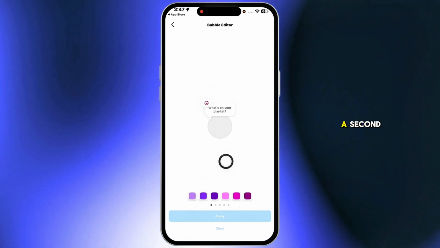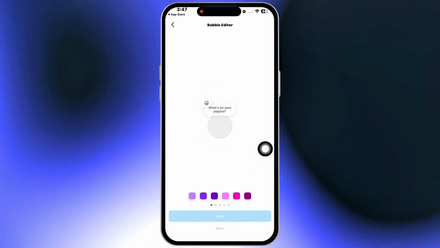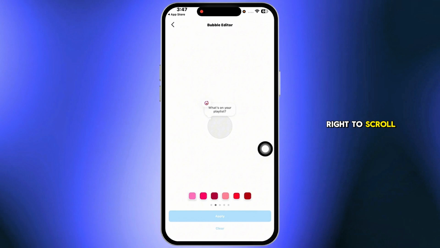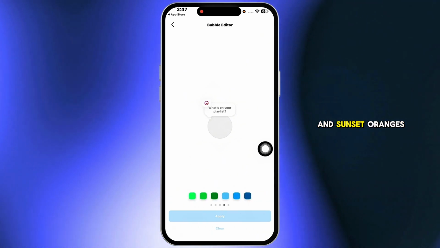Keep your finger on it for a second until a palette of vibrant swatches appears along the bottom of your screen. Now slide your finger left or right to scroll through every shade, from pastel pinks and neon greens to deep purples and sunset oranges.